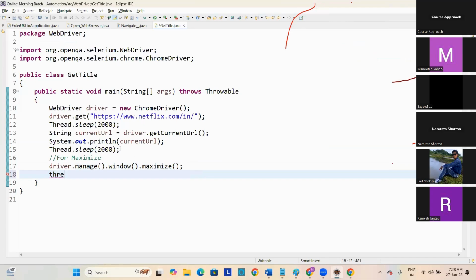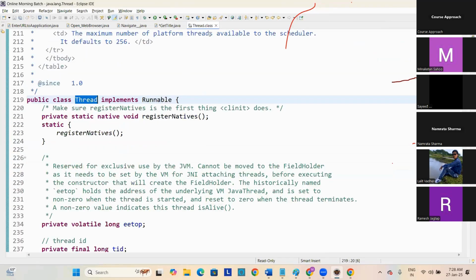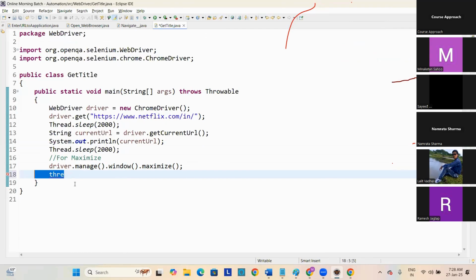See, I'm using thread just to show you. Don't use thread everywhere, okay? I'm using these threads just to show you the execution part.